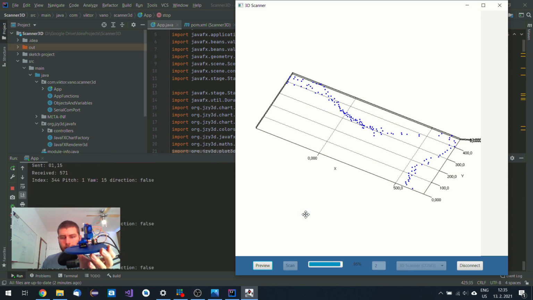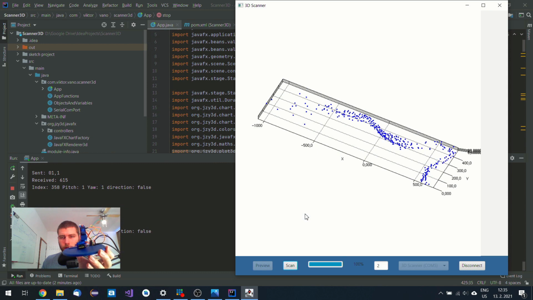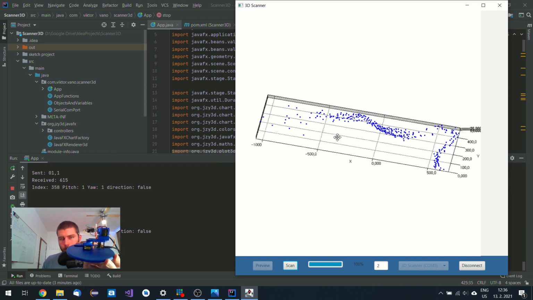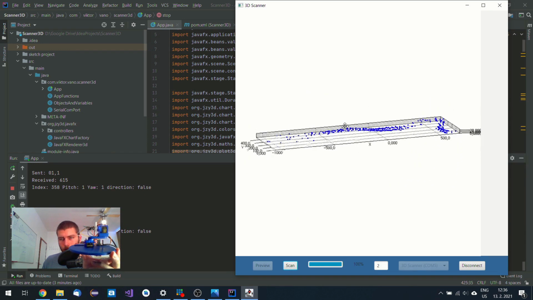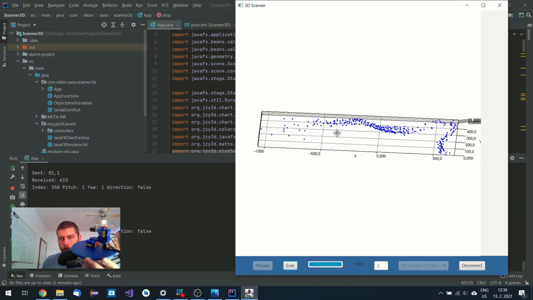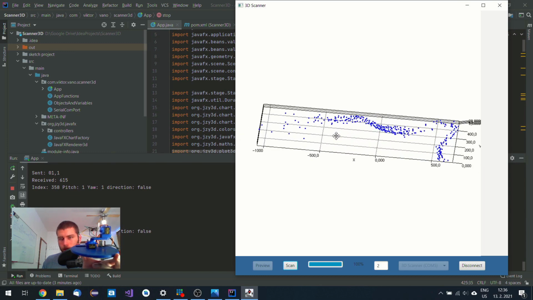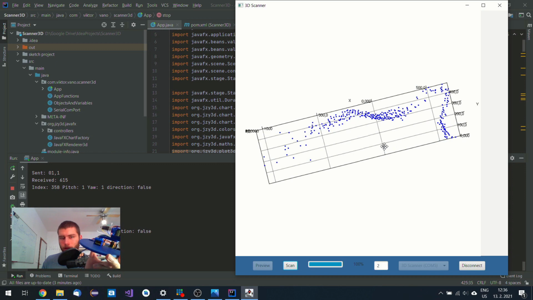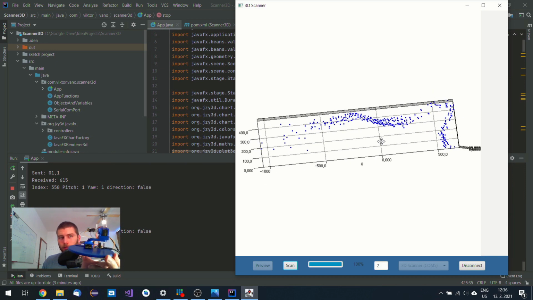So when it hits 100%, it is going to wait 5 seconds and go to the home position. So this was that timeout of timer 3 of this STM board that I was explaining a few minutes ago. So this scan is finished. But since I was moving this with my hand, you can see that distortion. So this 3D scanner is supposed to be stationary.